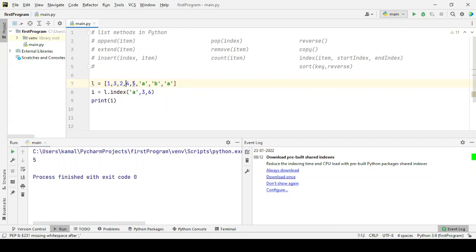That is 3. This is 4. This is 5. This is 6. It will go till here. It will search from 4 to B only. If I tell it to start searching from 6 and go up to the end, I am not giving the end. End is also optional. It will take the last one by default. Let's try to run. It is giving me 7 because this A here is in the 7th location. 0, 1, 2, 3, 4, 5, 6, 7.